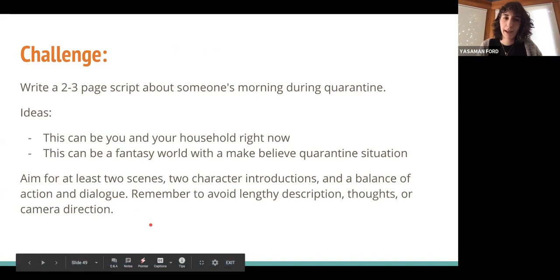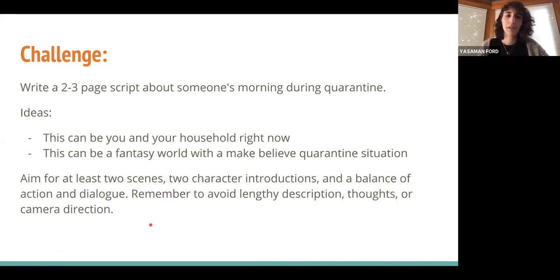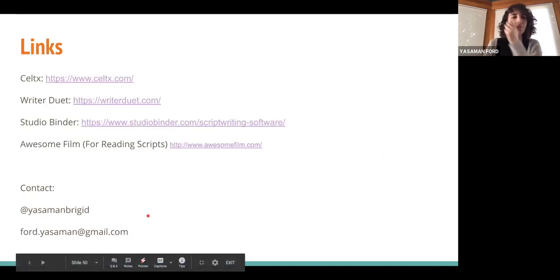And I have this little challenge. You don't have to do it, but if you want to practice your newfound formatting skills, you could write a 2 to 3 page script about someone's morning routine during quarantine. This could either be realistic, fiction versus nonfiction, or it could be a totally fantasy made-up world quarantine. But I always find it easy, even if you're making up characters, to have a connection to what's happening emotionally, because it makes stuff flow faster.